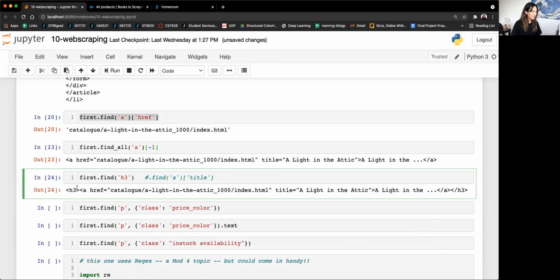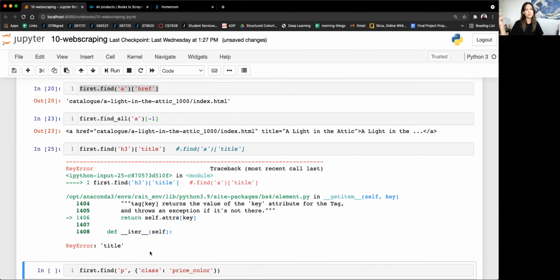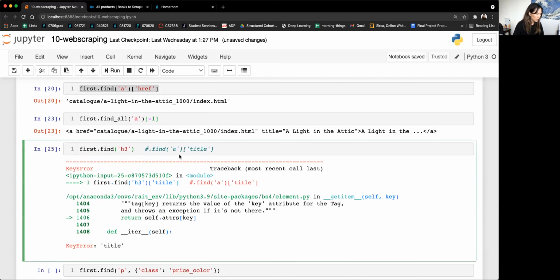Cool. So within this H3, you can see that the title is an attribute of this A tag. So maybe I want to get that title. But because the title is an attribute of the A tag, it's not going to work if I do it on this H3, because right now it sees that the outermost thing is H3. H3 actually has no attribute. So if I try and do title here, it's going to give me a key error, very similar to when you're trying to look up a column or a key in a dictionary and it can't find it.